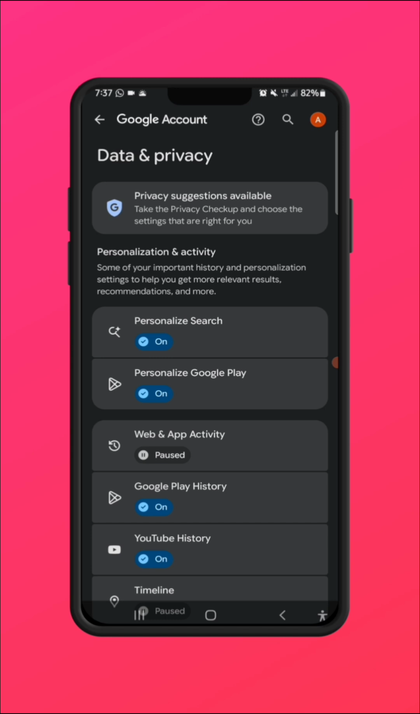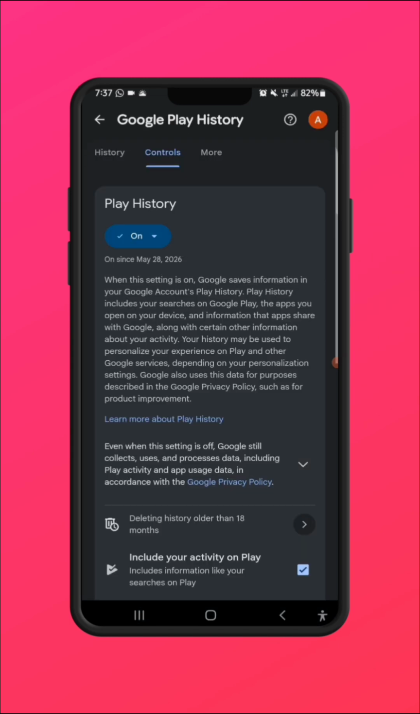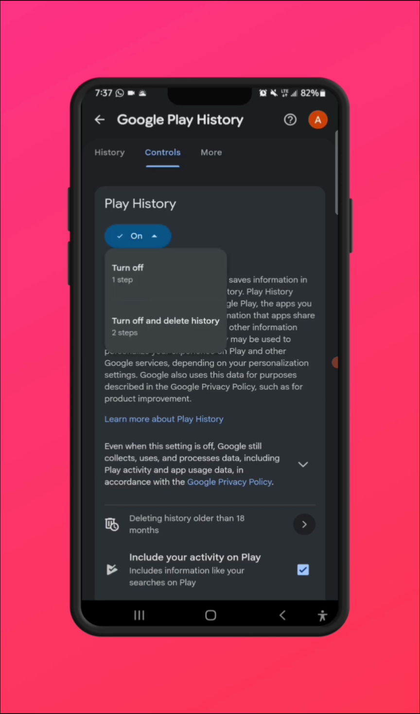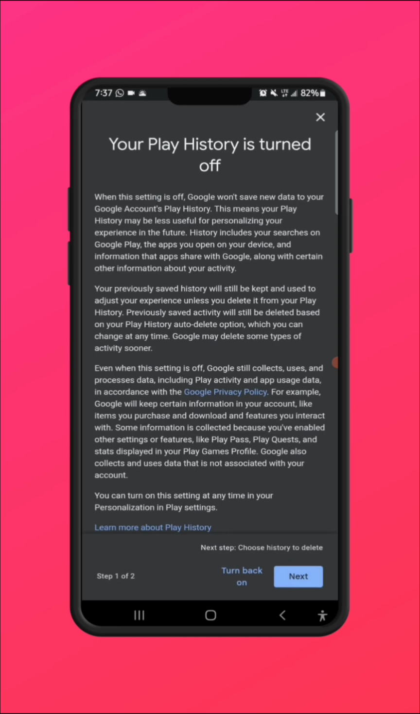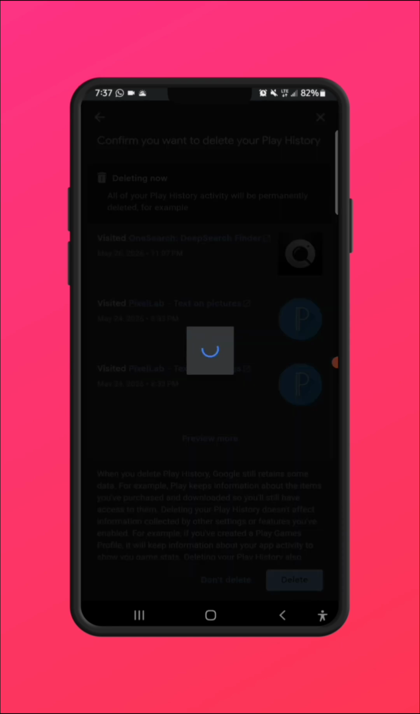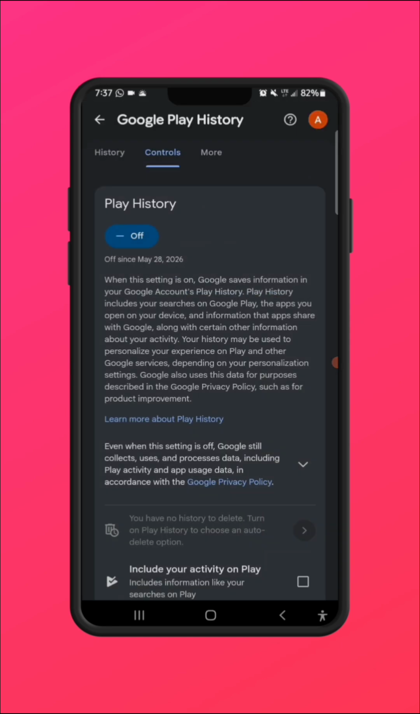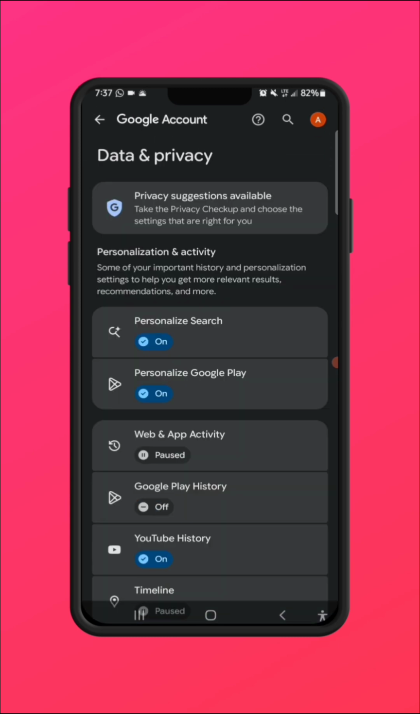Now tap on Google Play history. Google uses this setting to save what you search for on Google, which apps you download, and which apps you have purchased on the Google Play Store, and it is used to expose your personal interests and activity. Tap on the on button and turn off and delete. Tap on next, tap on delete, tap on got it and go back. This setting is already off.